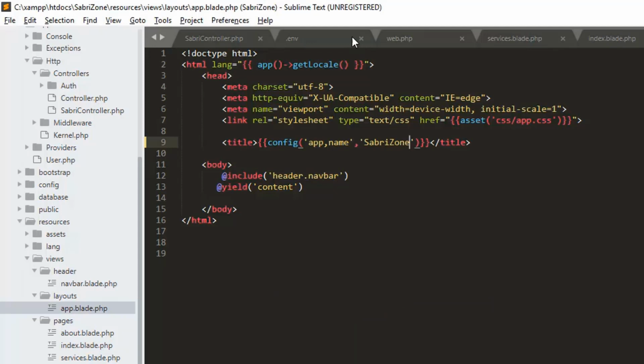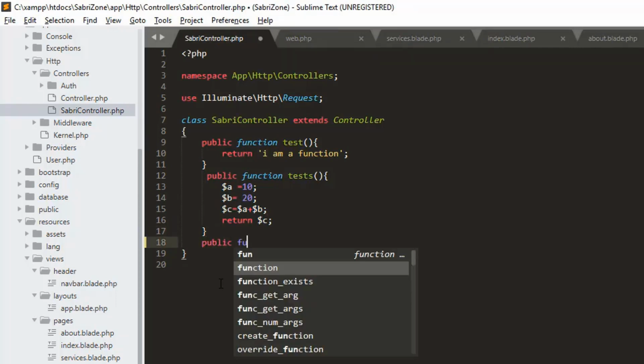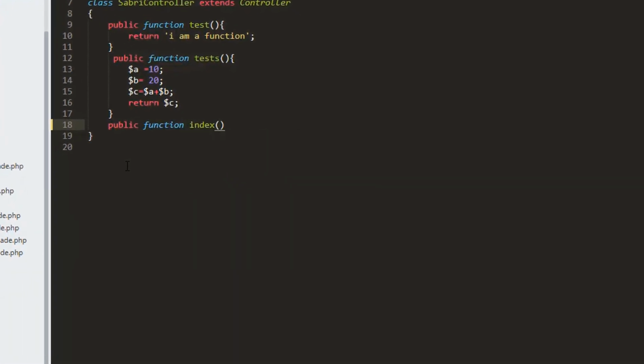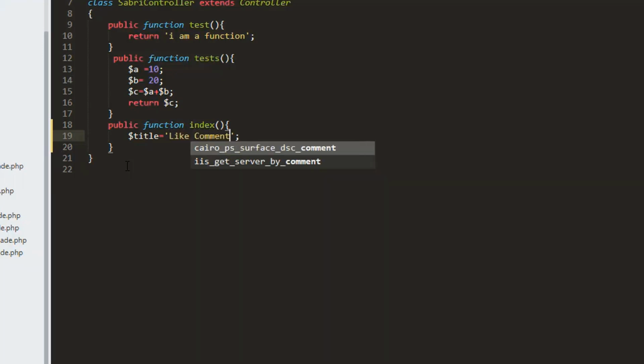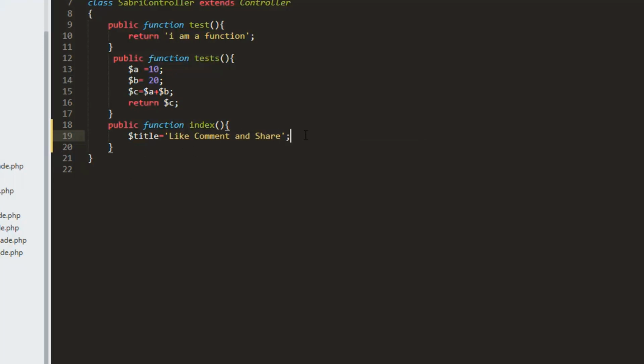So let's move forward and let's have fun with some functions. So I will write a public function index because I am making it for index, and here I will make a variable title. Title is equal to, here I will pass some string like comment and share. Okay, a should be in lowercase.